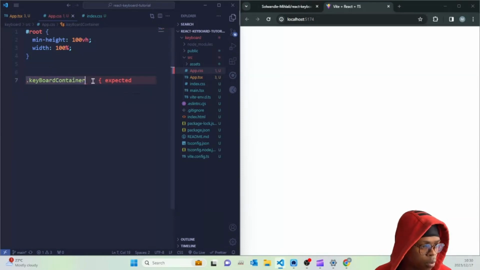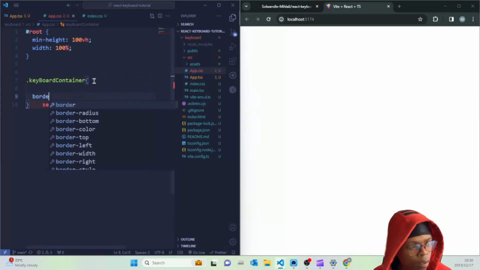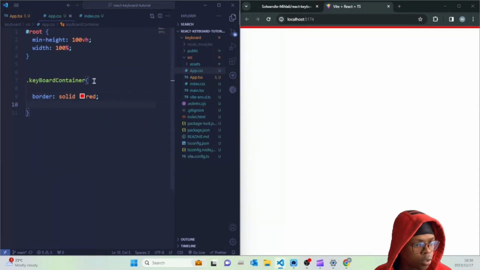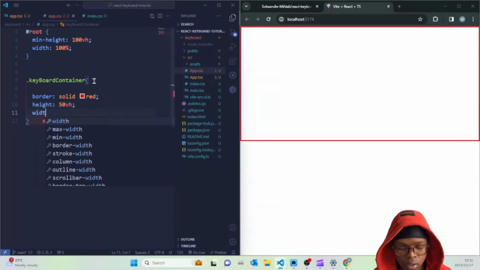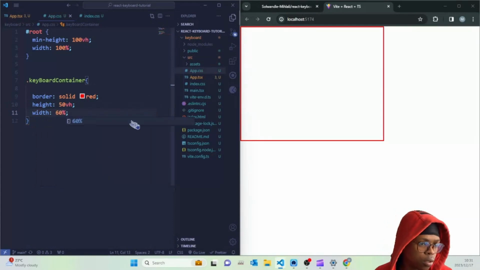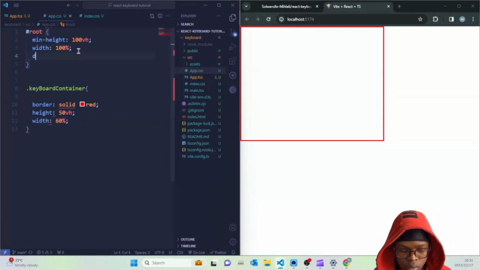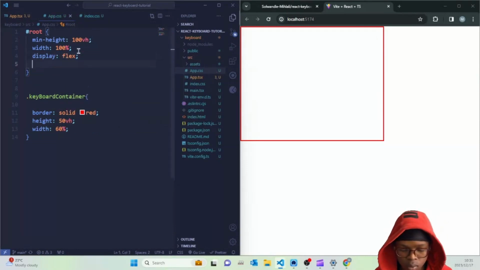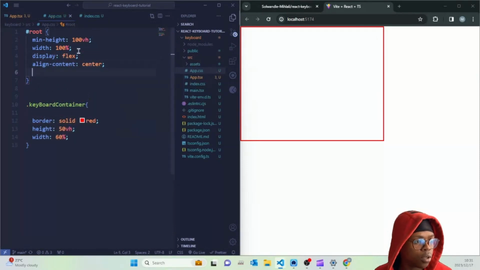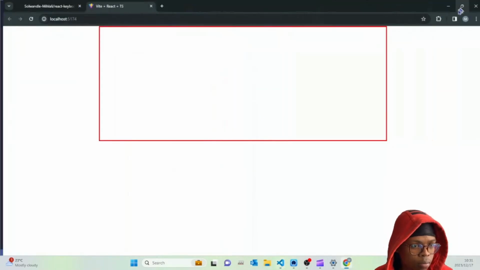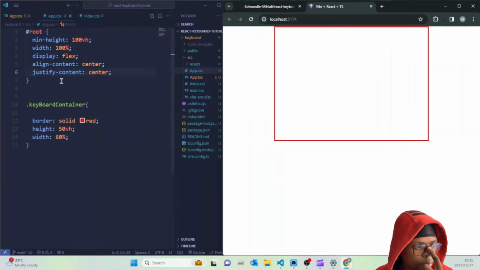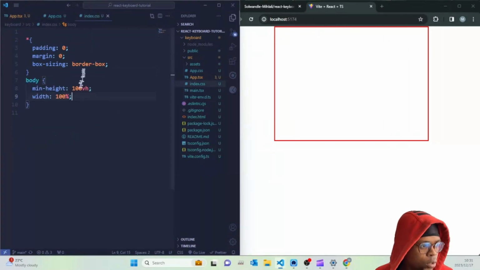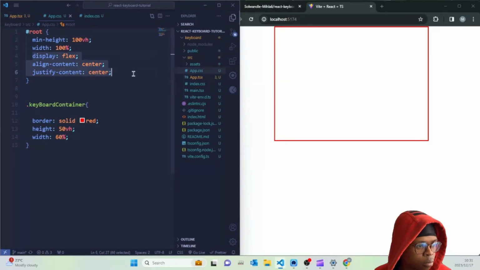Okay, right, so we've selected our div, right? I'm just gonna give it a border of red so that we can actually see it. I'm gonna give it a height of 50vh and a width of 60%, right? And the reason why it's showing there is because I haven't aligned it centrally within the root, right? So now we can see, if we maximize this, it is right there. Boom. Okay, cool. I wonder what is up with my body.